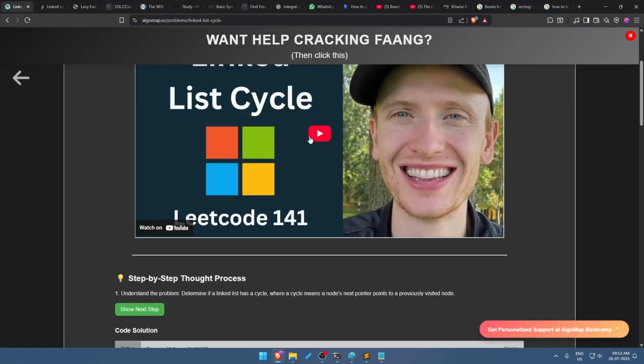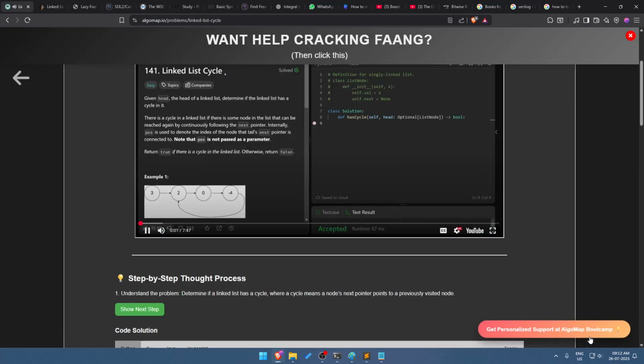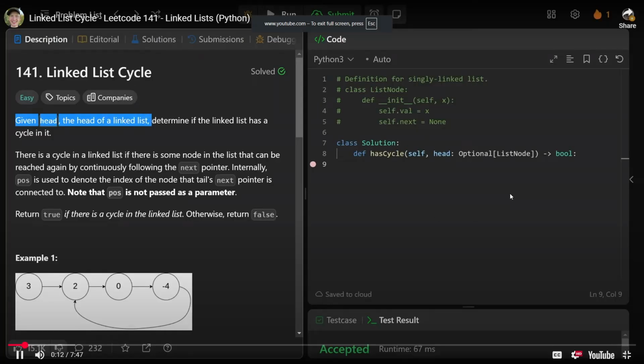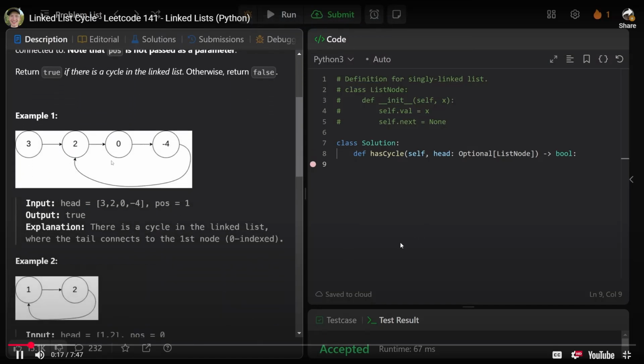at the solution. Hey guys, Greg here. Let's solve linked list cycle, LeetCode number 141. Now we're given head, the head of a linked list as usual, and we want to determine if that linked list has a cycle in it. Now we don't really need to read this, it's pretty visual.